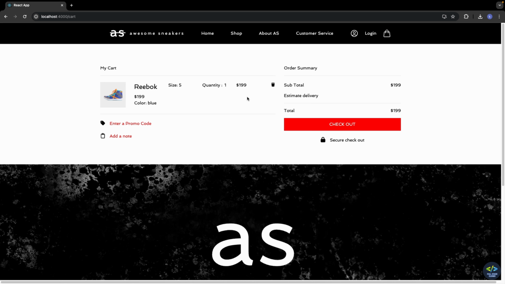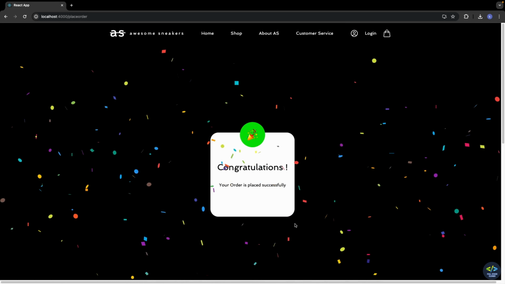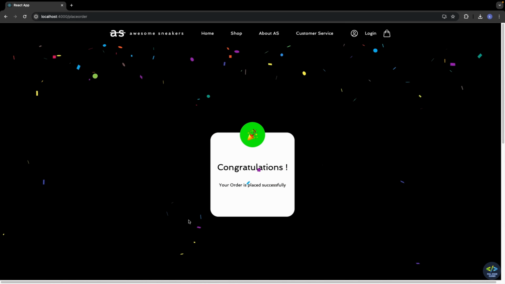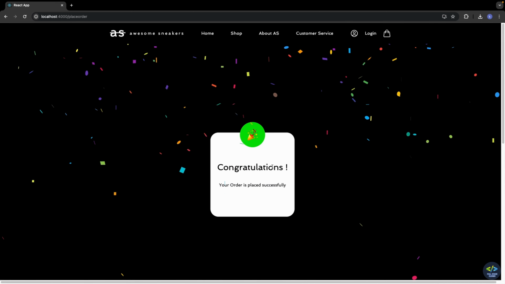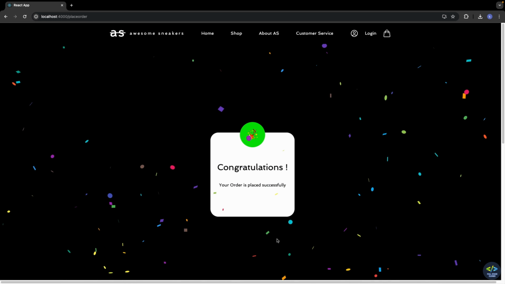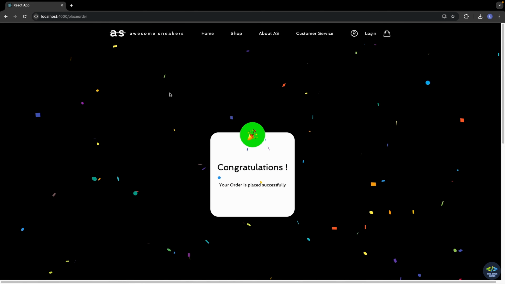So after adding the item to the cart, I'll press checkout. So that's it, my order is placed and confetti is thrown, and you can see here my order is placed successfully and a congratulations pop-up is displayed on the screen. So this is how the app works.